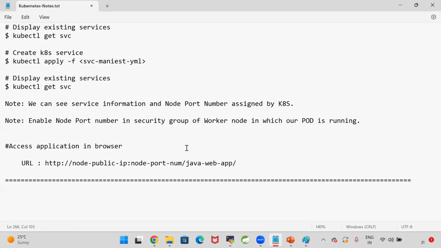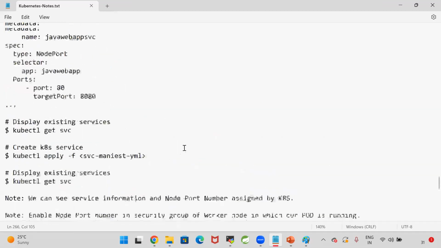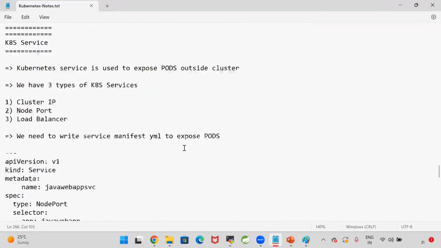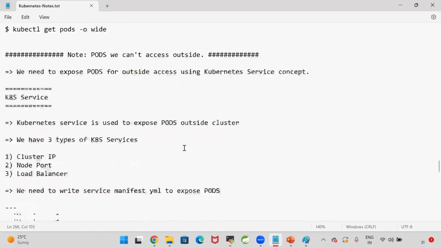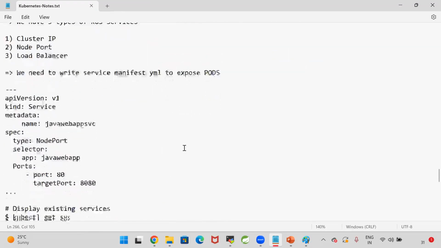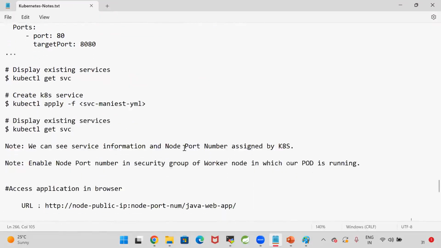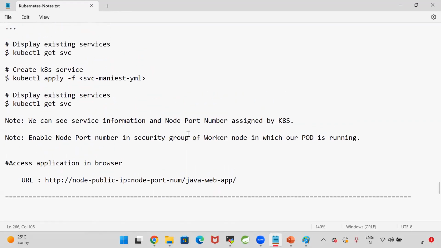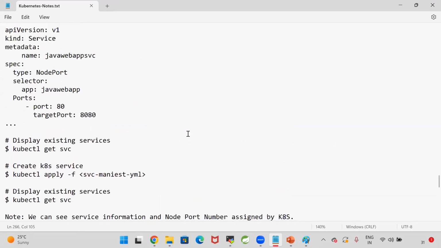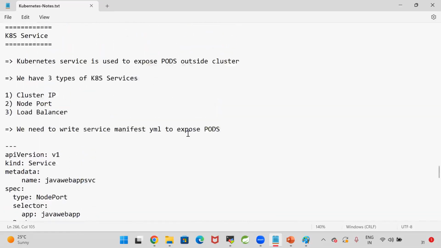I'm able to deploy my Java web application as a container in the Kubernetes cluster. But actually Kubernetes is not creating the container directly. I have requested Kubernetes to deploy my Java web application. Kubernetes created the container inside the pod. Pods are not accessible outside. We need to expose the pods outside. To expose the pods outside, I am using a Kubernetes service.